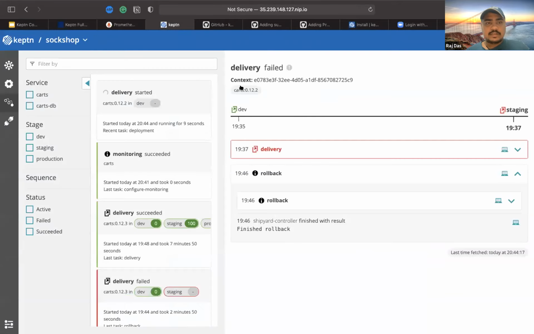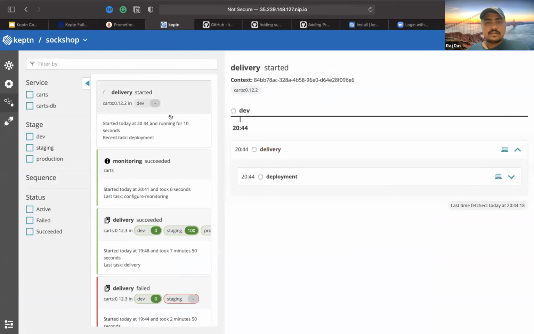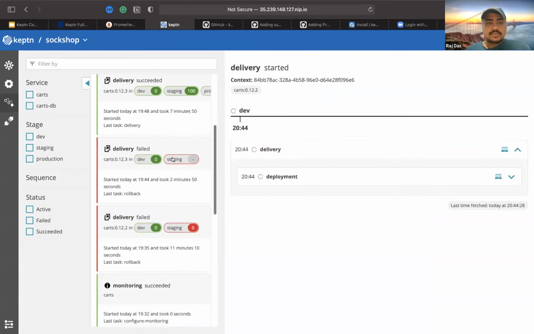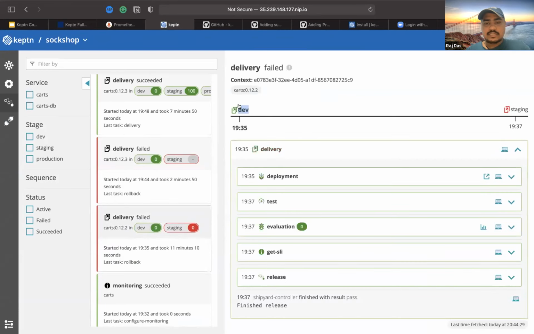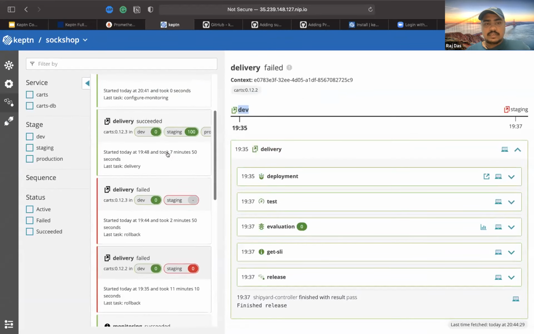If I refresh, yeah, you can see that the delivery got triggered, and it will take around 10 minutes. So I don't want to wait for 10 minutes. So I can show you the previous builds. You can see these are the previous builds. This one failed because this is a slow version.